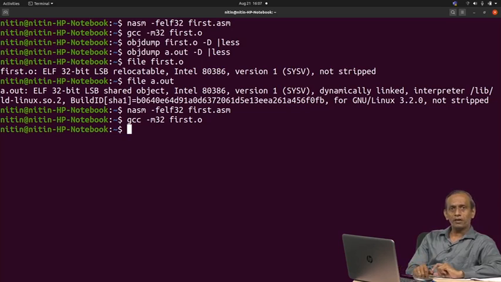In the next session we will talk more about how to make use of different instructions using the Intel 32-bit assembly instruction set, and then we will try to understand how programs are to be written. Thank you.